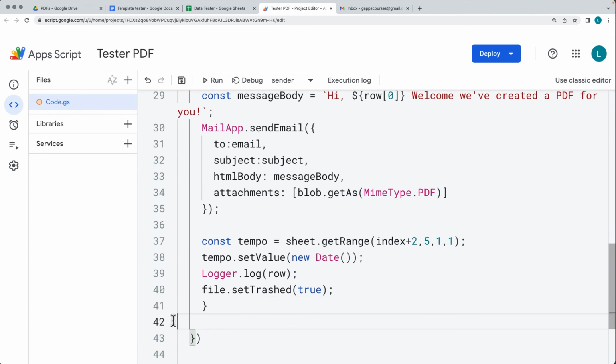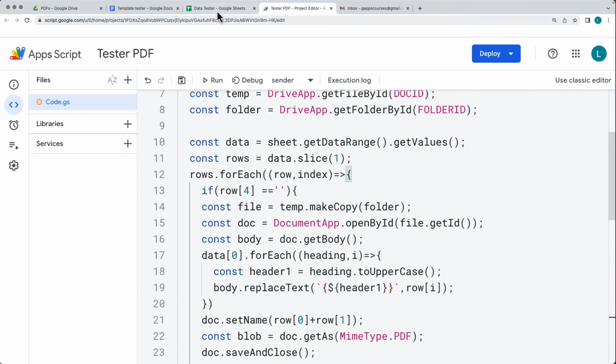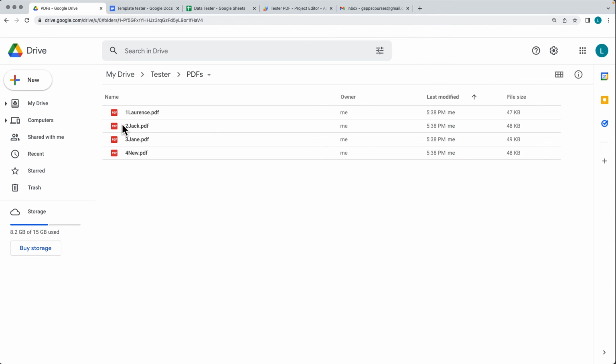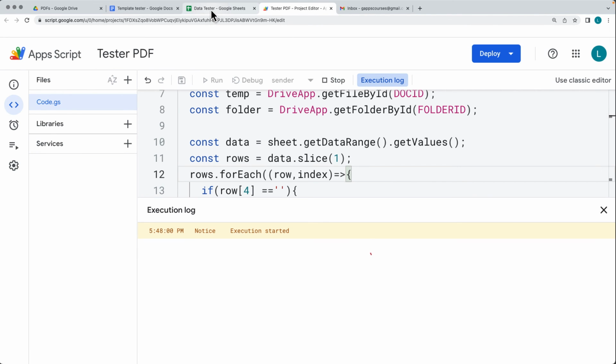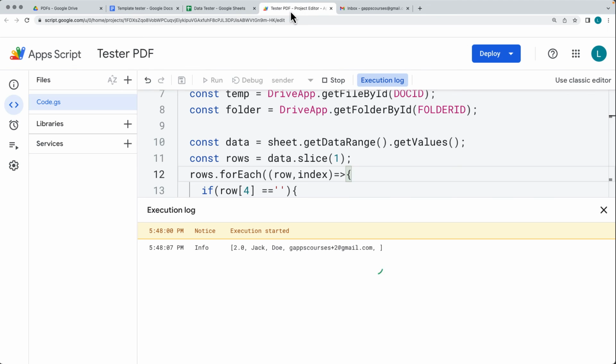So I'm going to just paste that in. And now if there's a value within the sent, it should skip those ones when we run the function. So we should only be sending to those 2 emails. Let me clear out the PDFs once again and run the function. And we can also go in the emails. So it's only going to be populating to those 2.